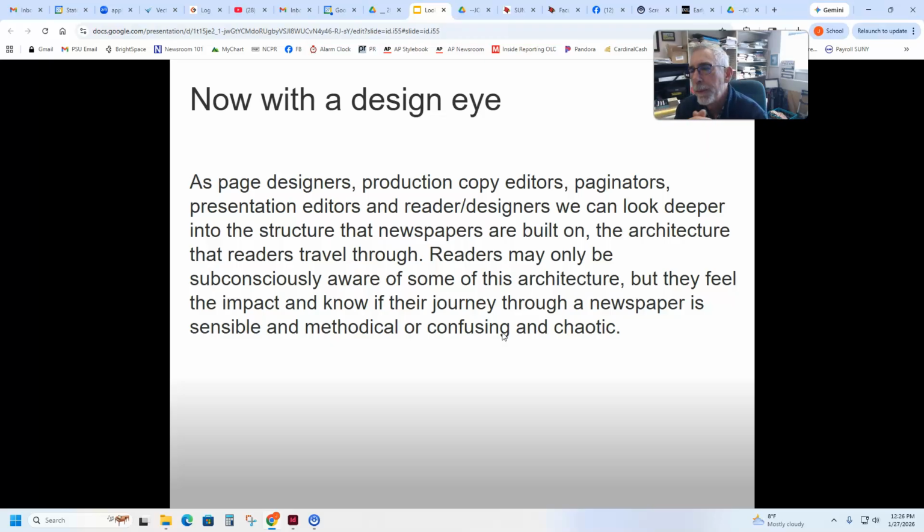But as for people who do that, we look deeper into the structure of newspapers, the structure of the pages, and the whole structure the whole publication is built on, the architecture that the reader travels through. Imagine it like we are engineers or contractors. We're trying to build a path to take a reader through a publication, getting the most information and getting the things they want in the easiest way.